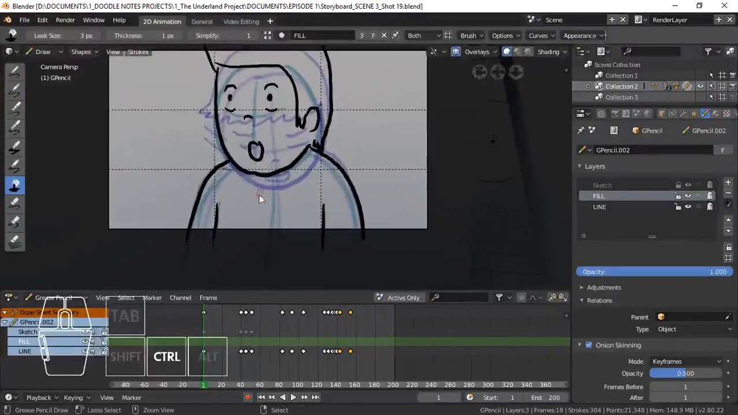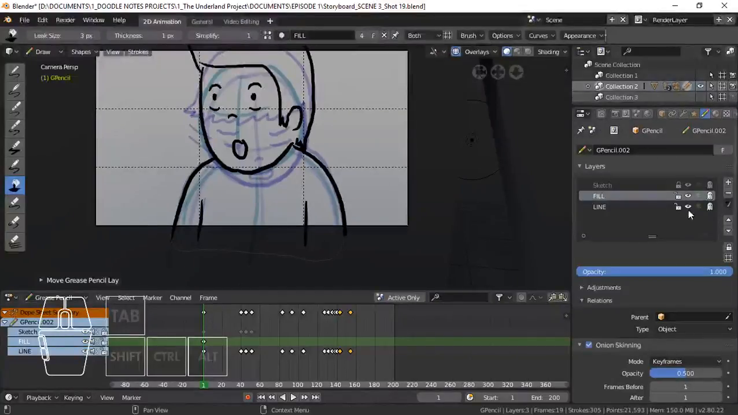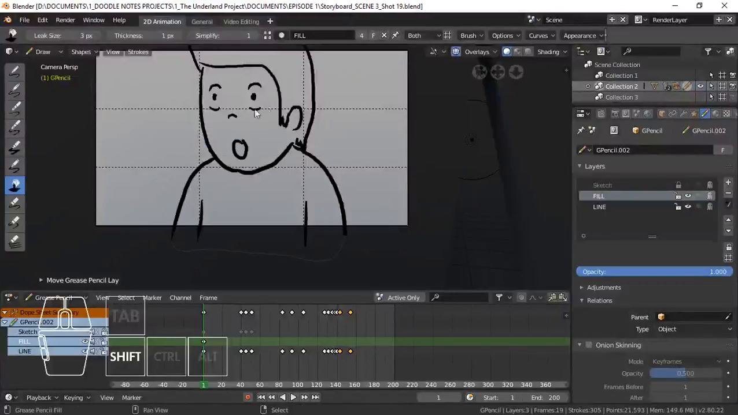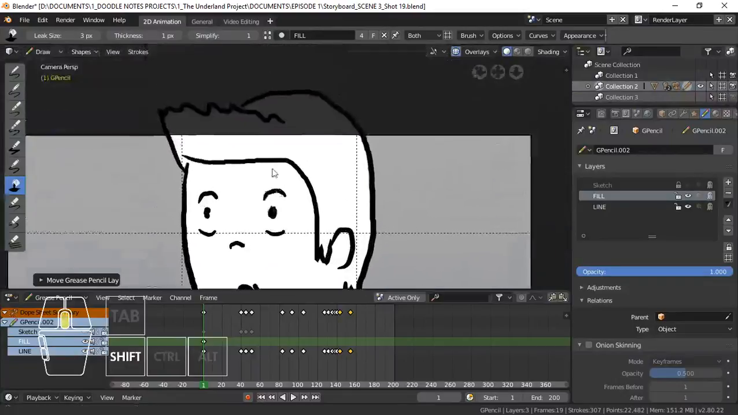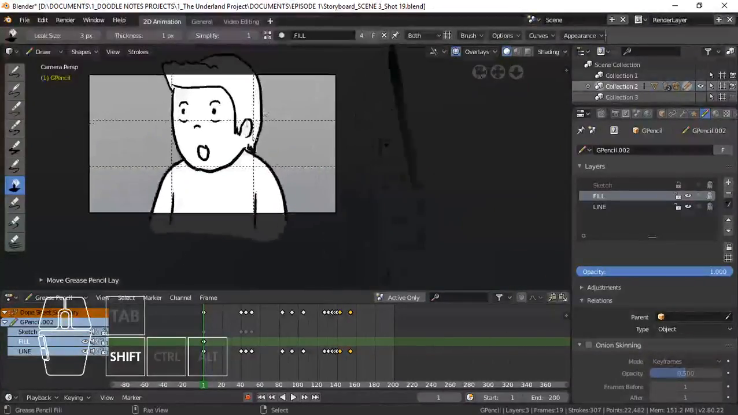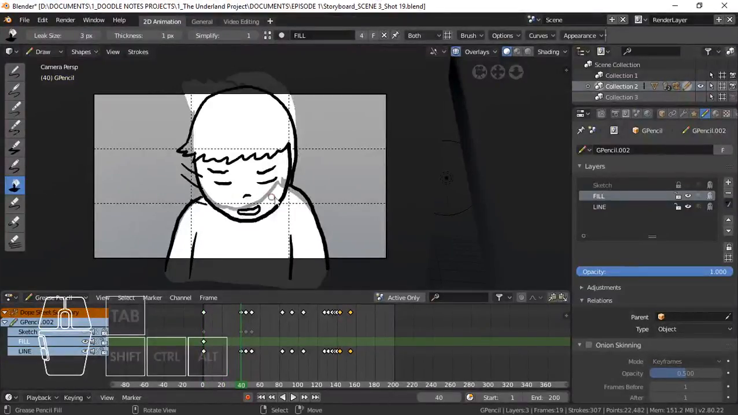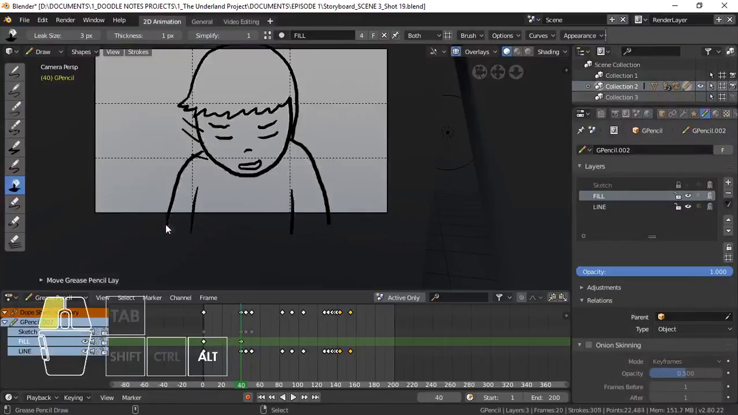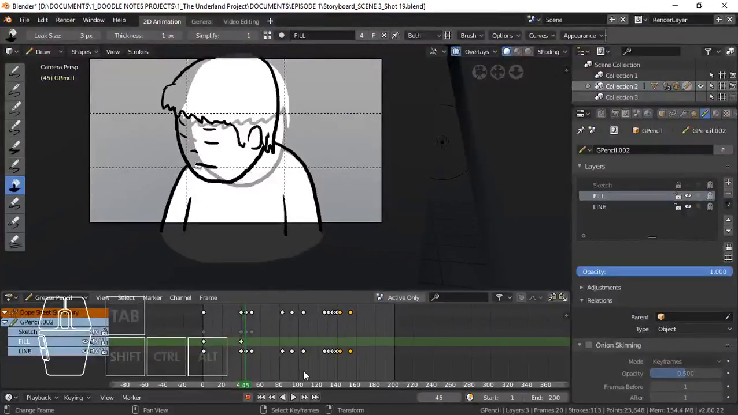This new feature of Blender is really awesome. I just really love it. Just going to turn off the sketch layer there and onion skinning, so I can properly see. There's a gap there, but it filled, no problem. Okay, so next frame. Okay. And next one.